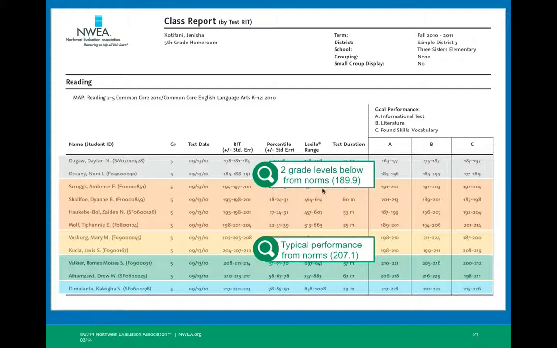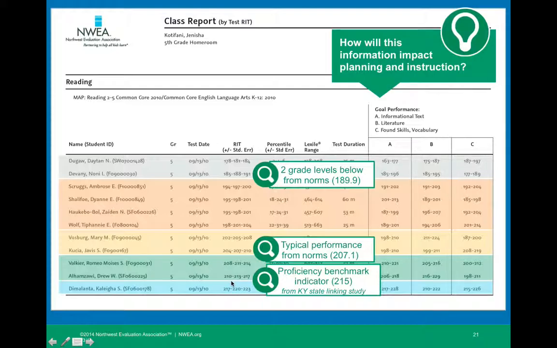Second grade level, or 2 grade levels below from norms, is 189.9. So that's kind of where we get the low. And then the proficiency benchmark indicator for Kentucky is 215. So in order for them to be proficient, we want them to be at about a 215. So that would be kind of these students right in here. Okay, so how does this information impact our planning and instruction? We kind of can see where we have some areas that we need to focus on.